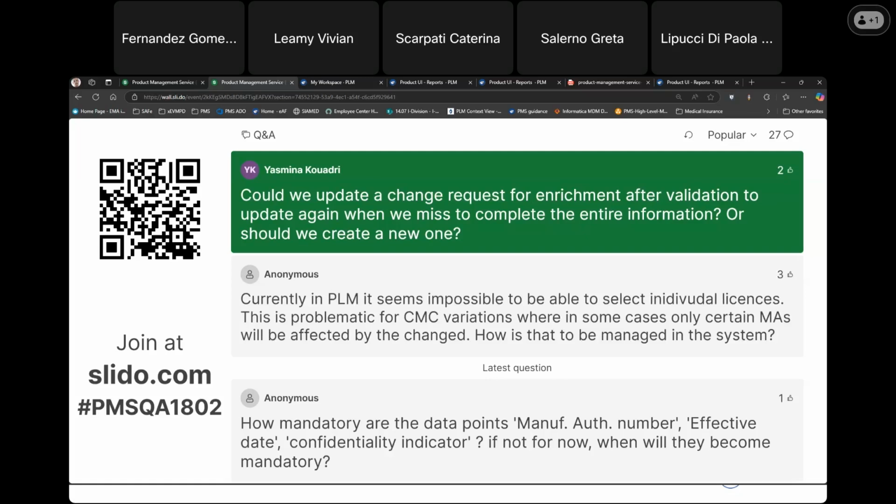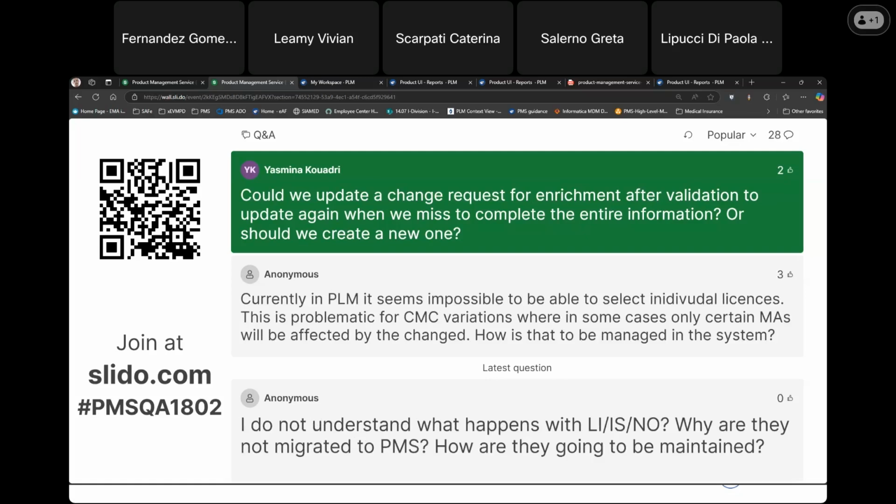So you can continue making changes. You can validate it again to make sure that the data that you have included is correct, and then you perform the submission. So that validation is just to check if the data that you have included is for the moment correct or not.